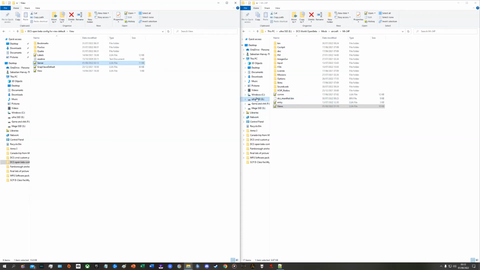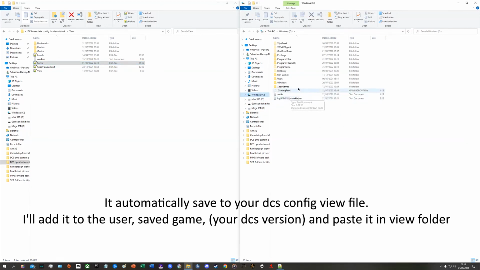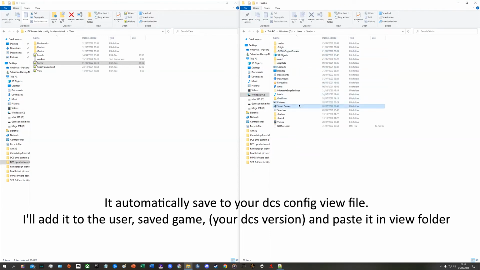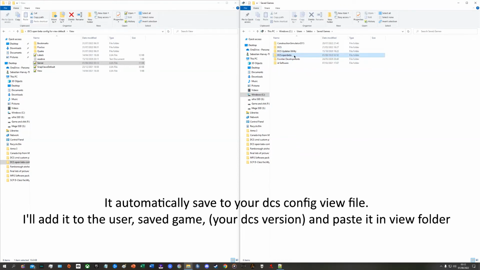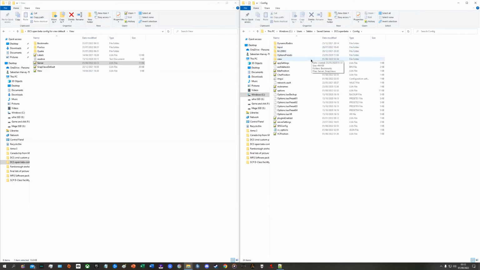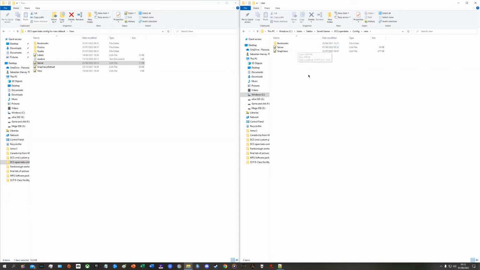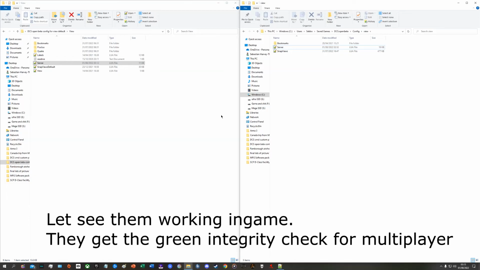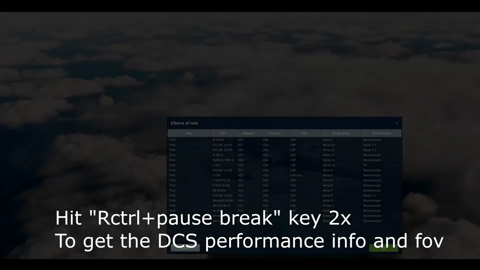So what you do is get it saved into your Windows folder, and then I go to Saved Games, go to where the version is, go to config, go to view, and then I paste it in here. The server file doesn't exist in that folder, so I just copy it and paste it into this view folder for the stable one. And then this will pass the file integrity check. It won't get classed as cheating, in a way.